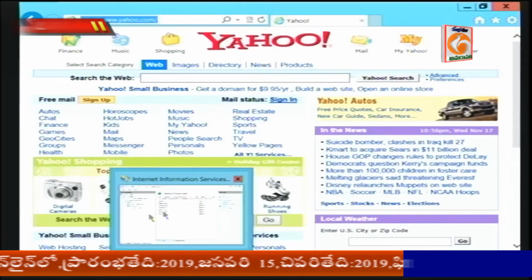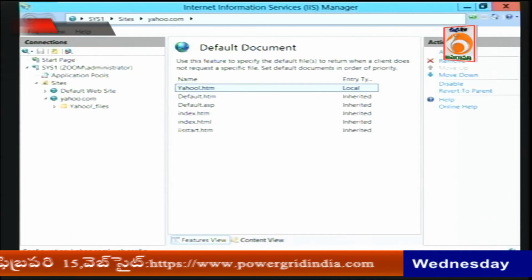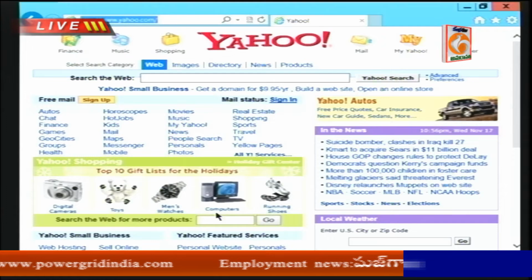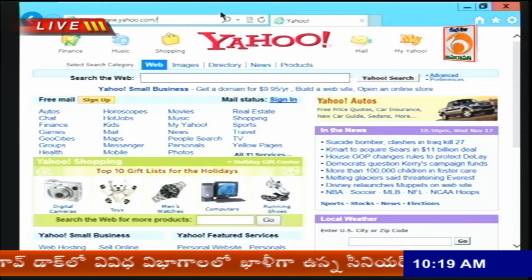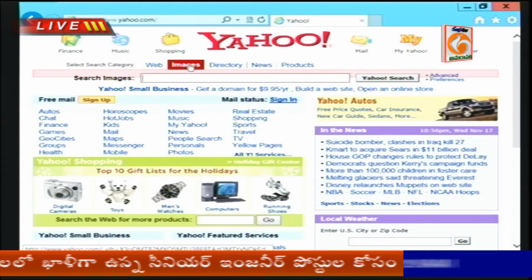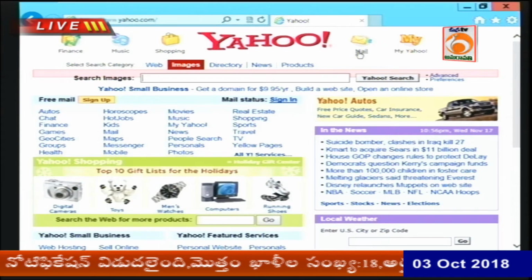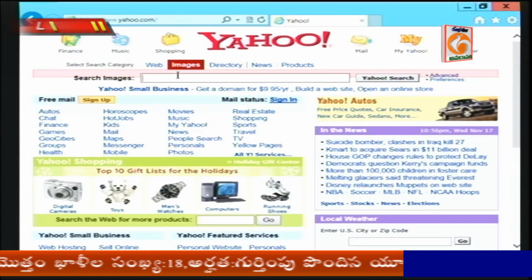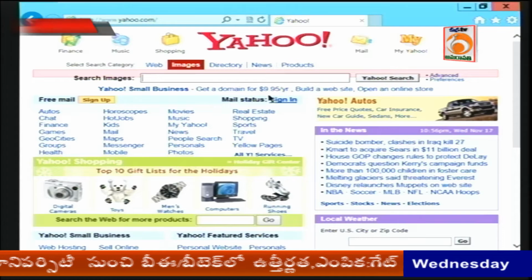Now let's do some changes to this website. For example, here if you look at this page, IIS page. Now you type www.yahoo.com, you will get the Yahoo page. Now if I click on images, generally I have to go to images. If I click on mail, I have to go to the mail pages. But right now, we didn't configure anything, right? We just configured a home page. Now how do I configure all these things?